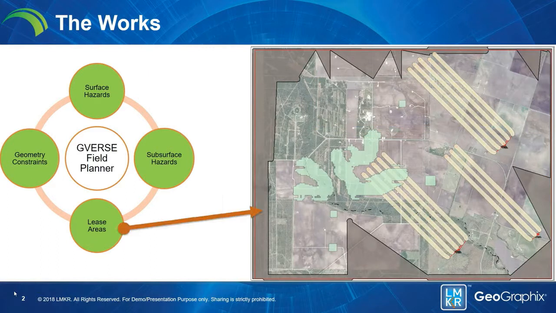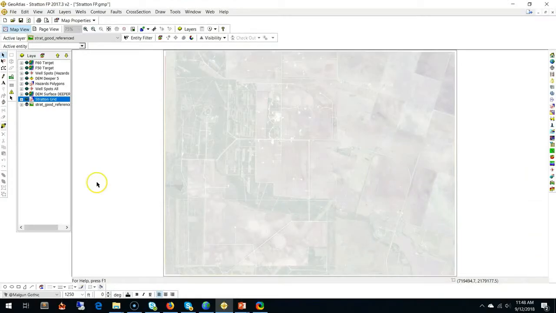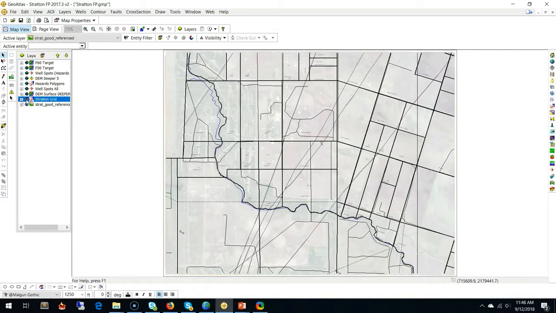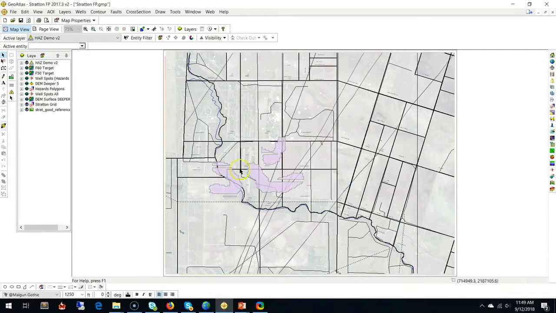Let's go back in our steps. Remember, step 1, we need to generate the surface hazards. I have GeoAtlas open, I have the Strat satellite map, and I also have the Stratton grid that I'm going to turn on. Perfect, let's go ahead and generate the hazards. I click over here, we'll use the DEM file, and we will avoid areas that have slope of 3 or above. Click OK. And as you see, the purple areas are the hazard areas where we can't place any wells or pads. I can add random polygons to these hazards, so you are not limited.